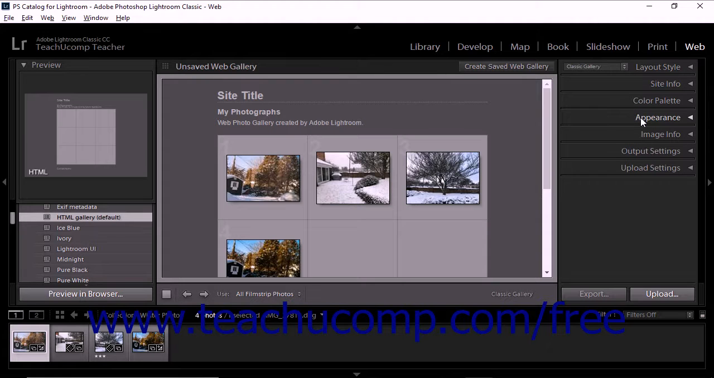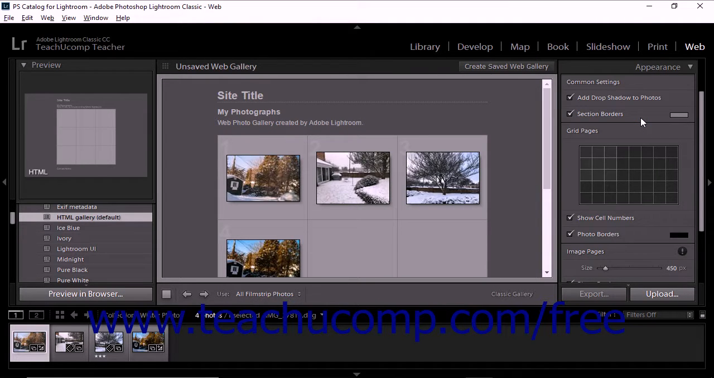www.teachucomp.com/free. The Appearance panel lets you make many visual adjustments to a web photo gallery by changing the options for the currently selected template. To change the appearance of a web gallery, expand the Appearance panel at the right side of the web module. It's important to keep in mind that the tools available in the Appearance panel will change depending on the layout style of the currently applied template.